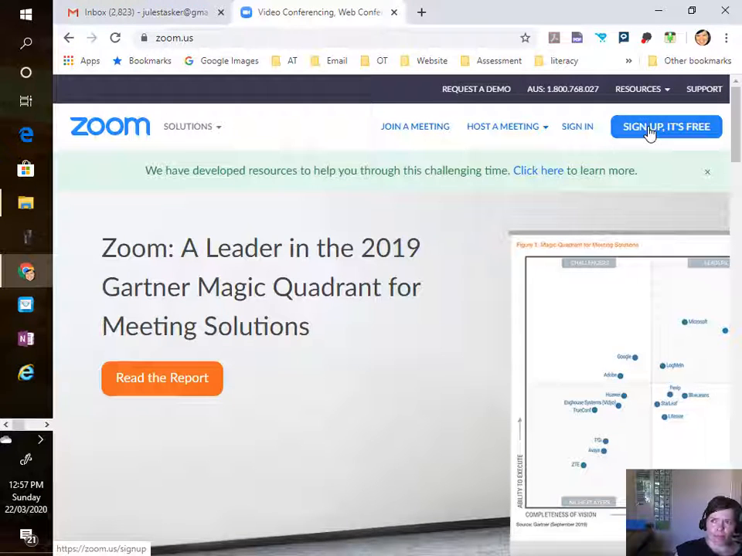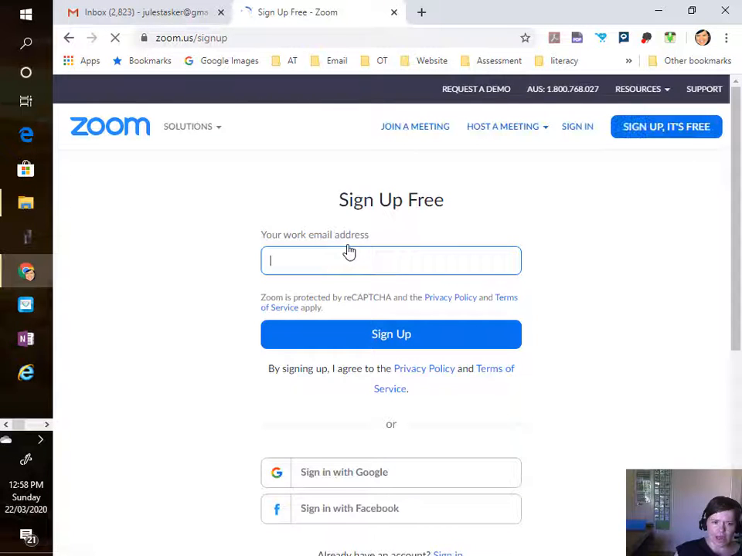But I did see a pop-up recently, last week, that's around the 15th of March, to show that because of what's going on in the world, Zoom has made it free for everybody. So you can have all features of their program for free. So you would go to sign up, it's free, and you would just create an account on this page.